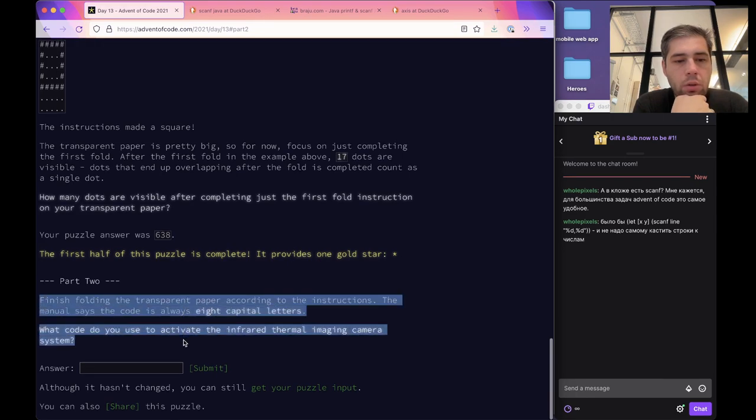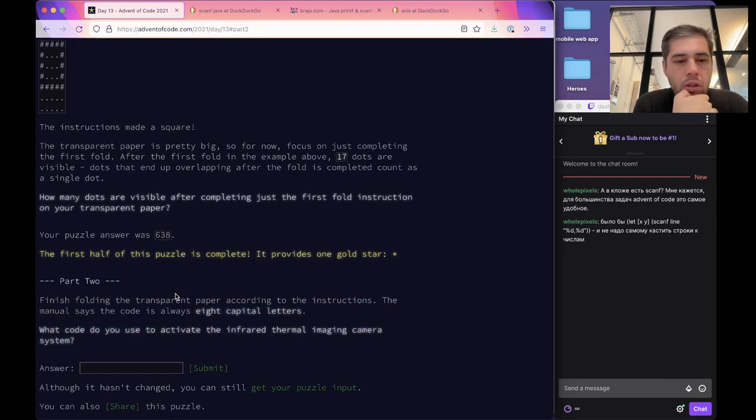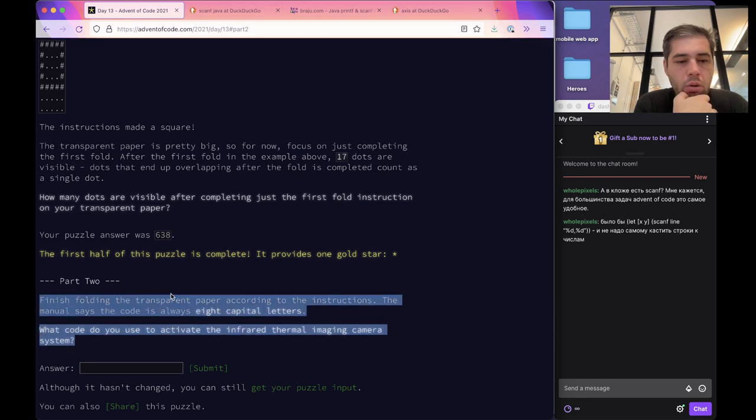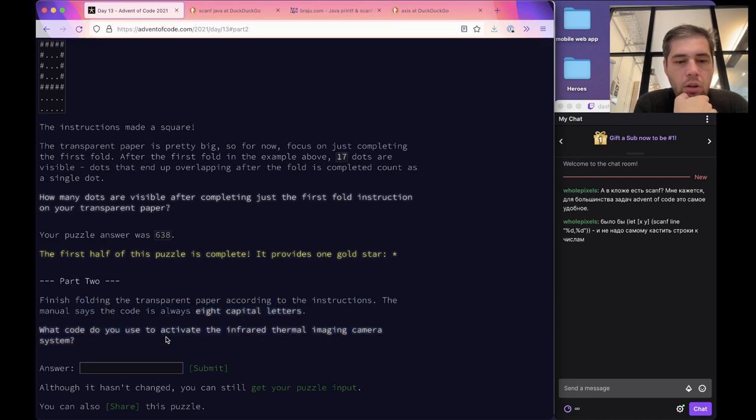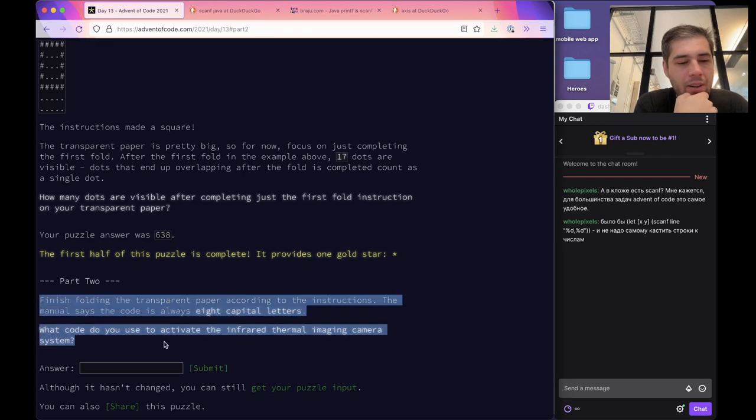Finish loading the transparent paper according to the instructions. The manual says code is always 8 capital letters. What code do you use to activate for a thermal image camera?